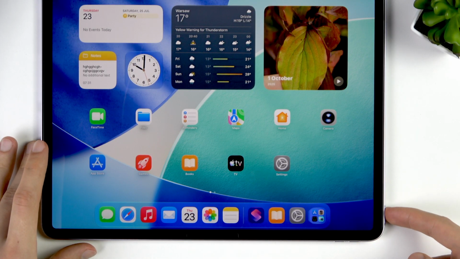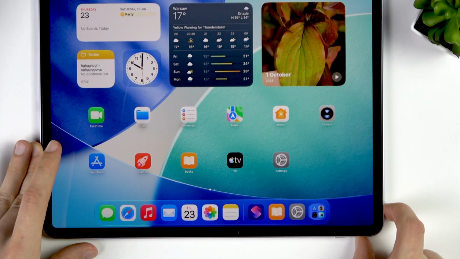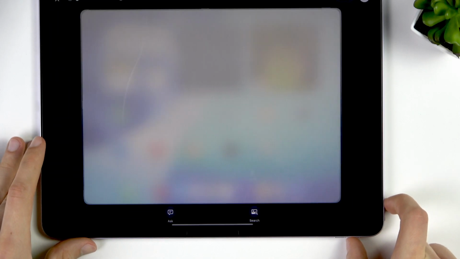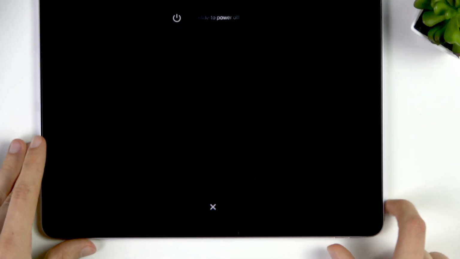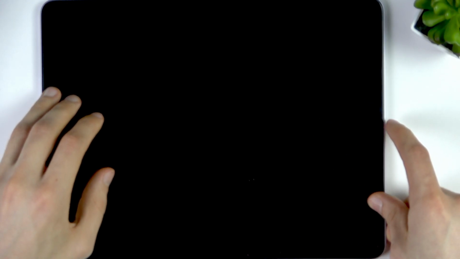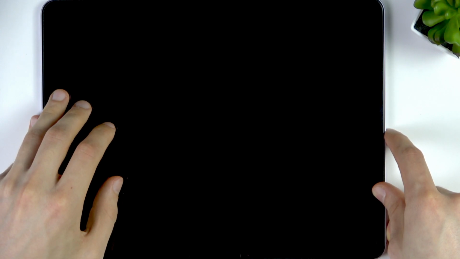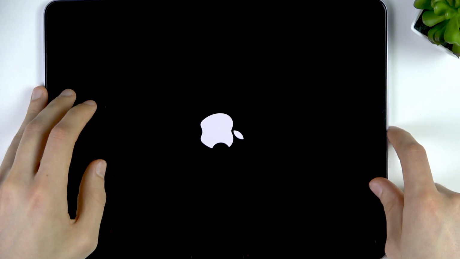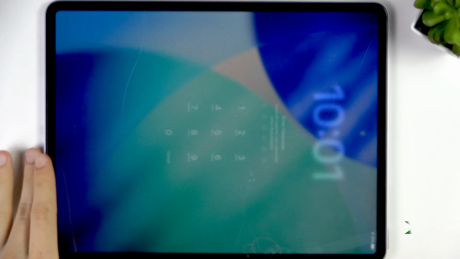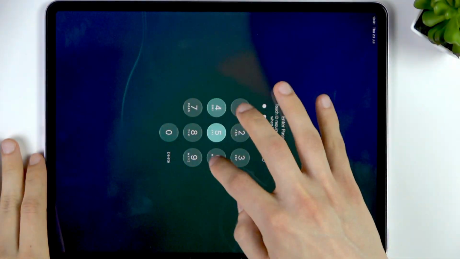To do that, let's hold down the power button and volume down key for a couple of seconds, and then slide this toggle to the right to turn off your tablet. Then give your tablet a couple of seconds and turn it back on by short pressing the power button until you see the Apple logo appearing on your device's screen. Then just give it a moment to relaunch. After that, let's try to reopen the app.